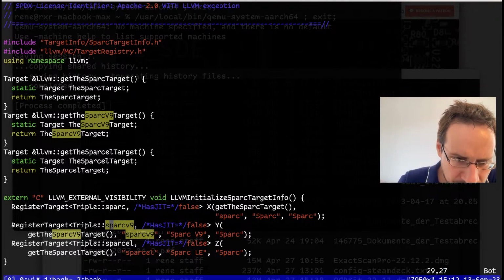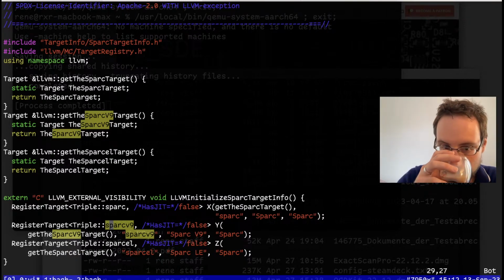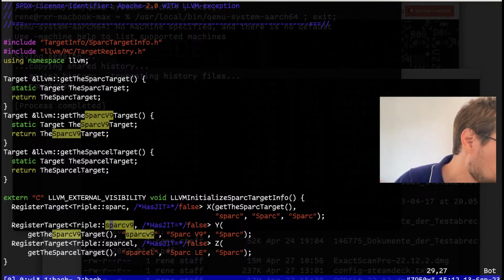Has JIT false. That's unfortunate for software implemented Mesa or other such stuff. It wasn't triple CPP. Thanks for the clarification, highly appreciated.